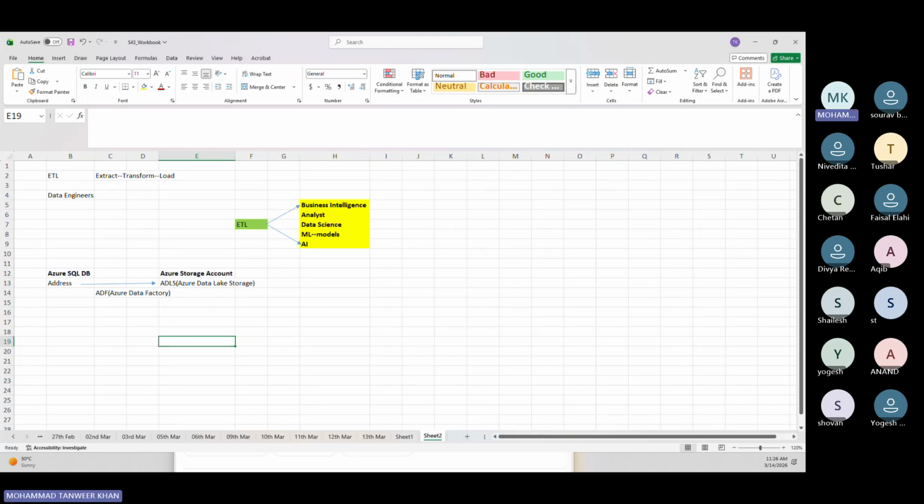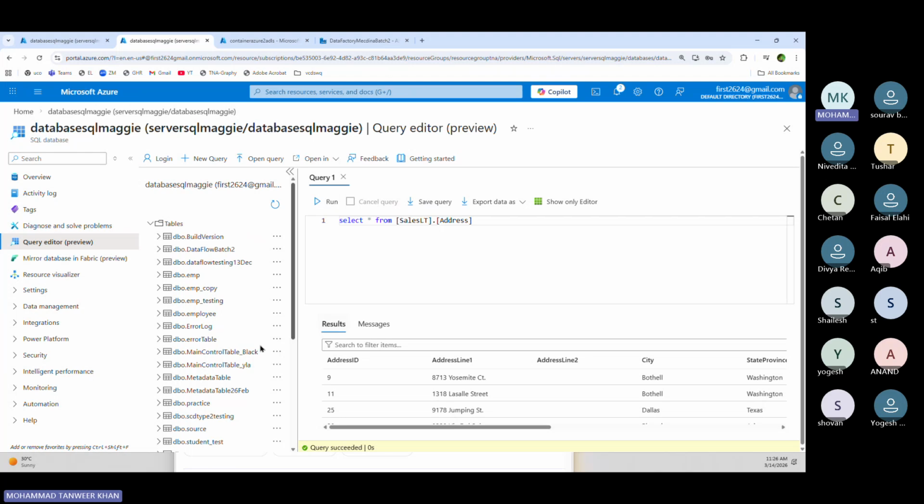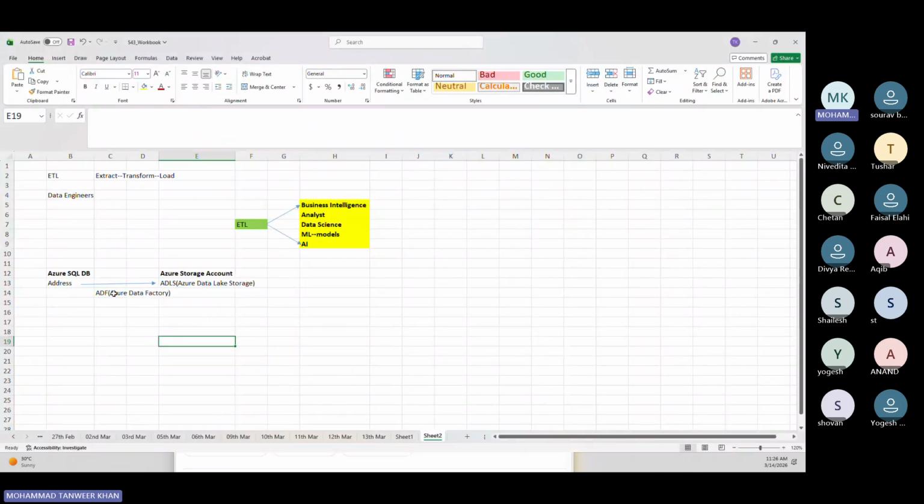Okay, sorry, I have a bad throat. So this task of data movement will actually be done by ADF. You can tell like this is that particular labor, which will do this task.